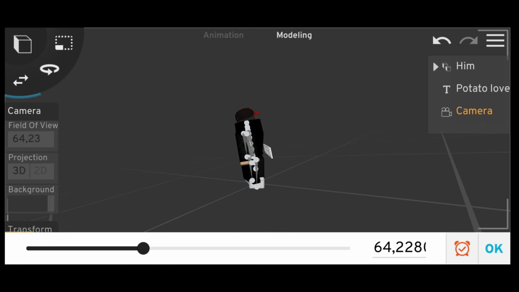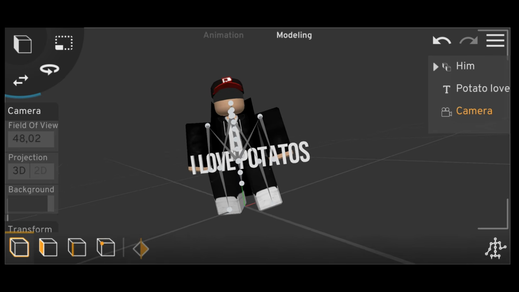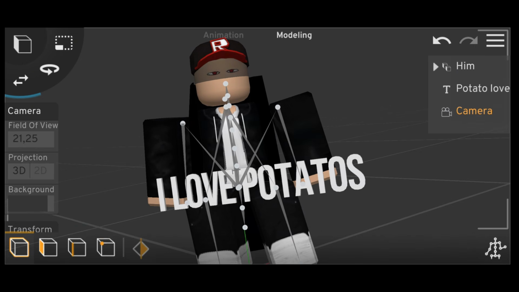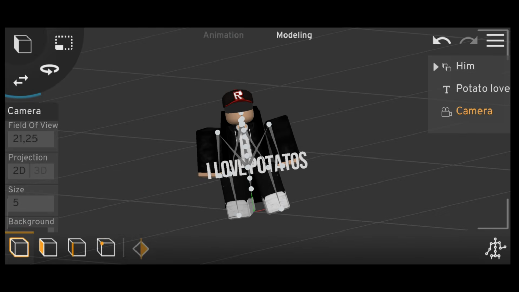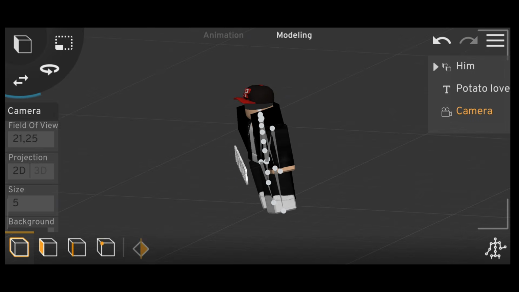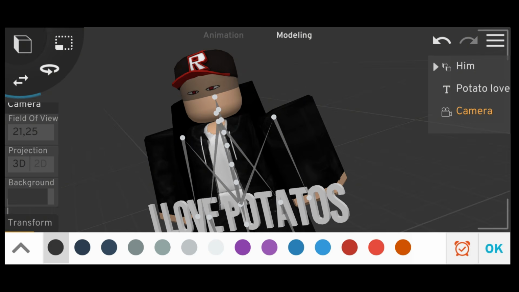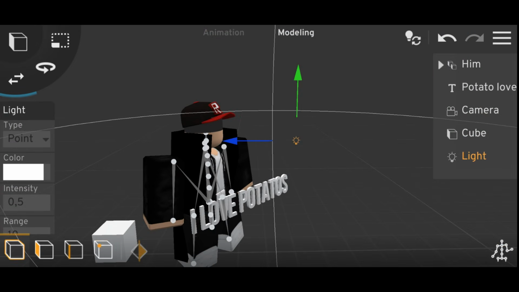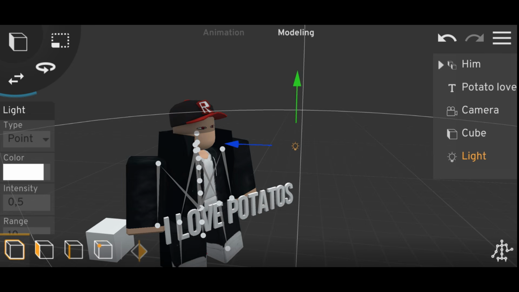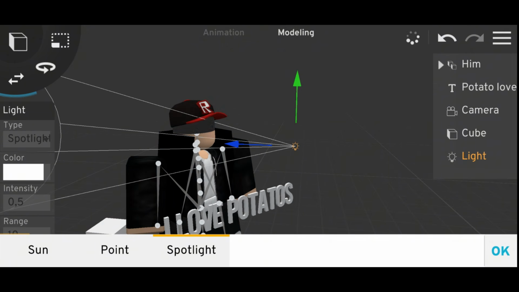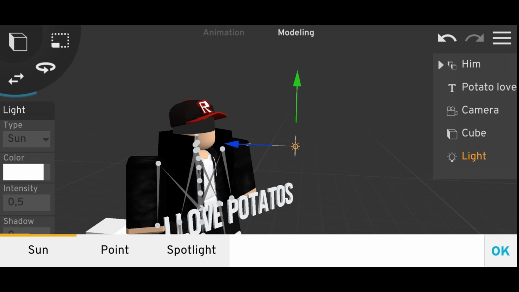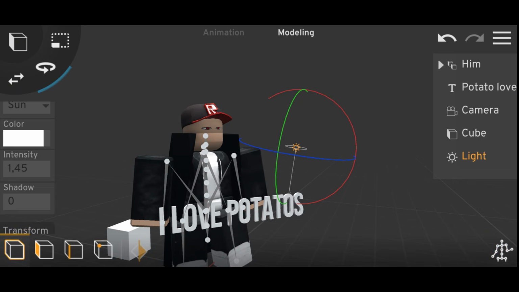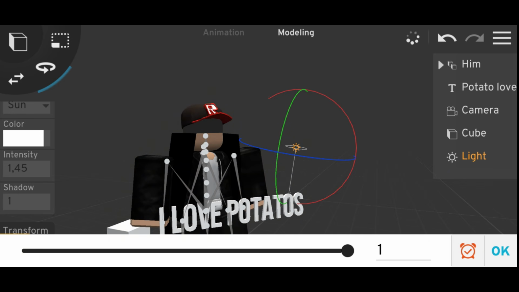Field of view. This is the screen's field of view. The more it is, the more visible the view, and when it's smaller, it's more visible from afar. Projection. This is the type of space, second dimension and third dimension. Background. Color of the skybox, works only in the camera. Type of the lights. Point. Lighting in all directions from one point. Spotlight. Lighting in one direction. Sun works like the sun. Intensity. Brightness of light. Shadow. Trigger for turning shadows on or off.